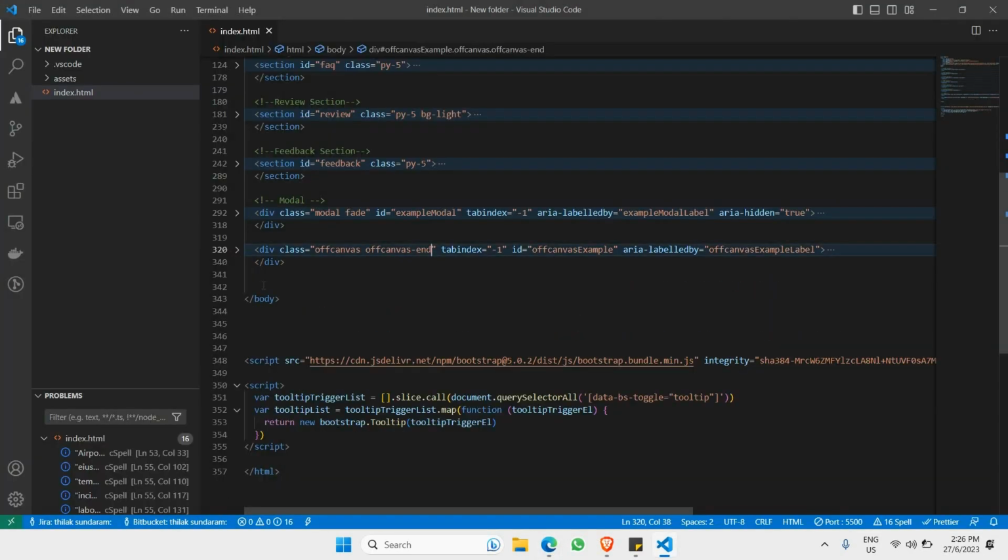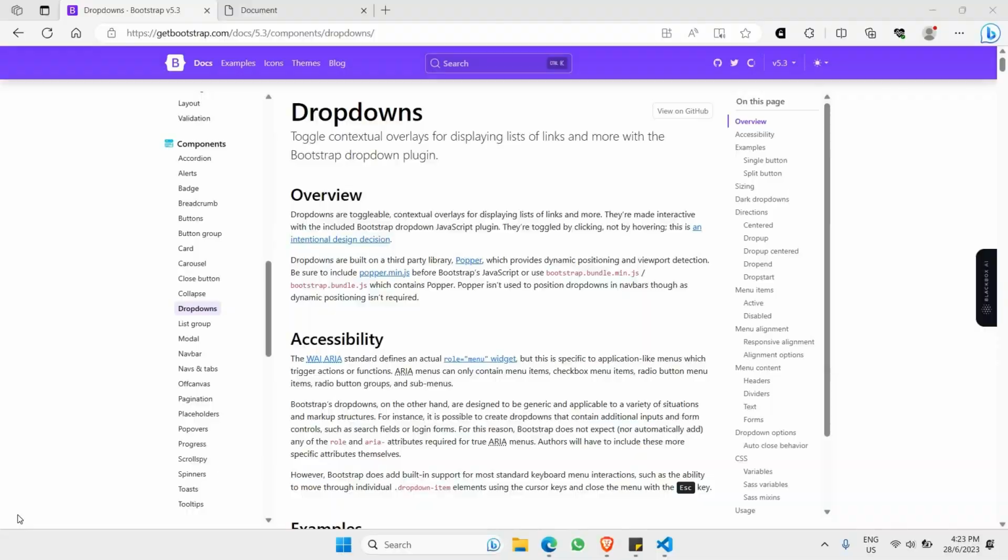And I hope you are able to have some basic idea on how you're able to make use of offcanvas in Bootstrap. And so in the next part of the video, I'd like to walk you guys through how to add dropdowns.